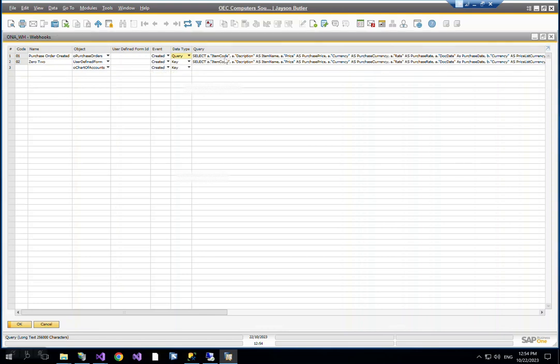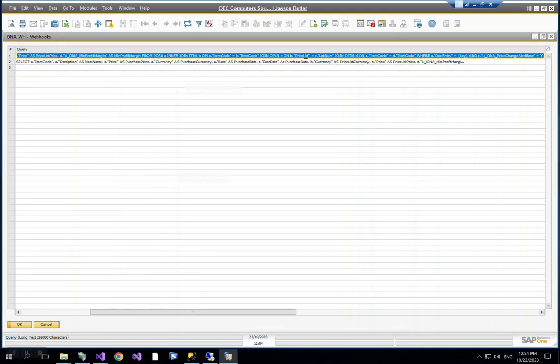All right, so you can write your own query here. You can write almost anything that you want. After a purchase order has been created, maybe you want to know the card code of the business partner, or the balance of the business partner who you have created a purchase order for. There is so much that you can do.